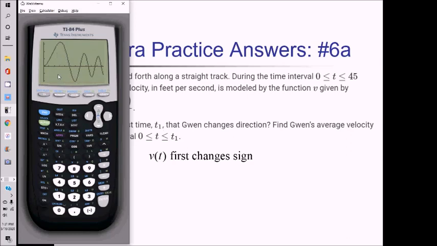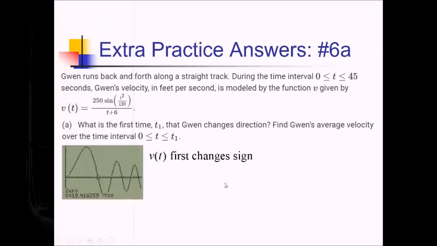So her first sign change happens right here at this spot. Let me do second trace and then option 2, 0 to figure out what spot that is. I'm going to move my spider a little bit to the left and press enter. A little bit to the right, press enter again. Press enter a third time for good measure. And then that's going to be about 19.416, and that's going to be in seconds. So that is T1. That's the value of T1 right there.